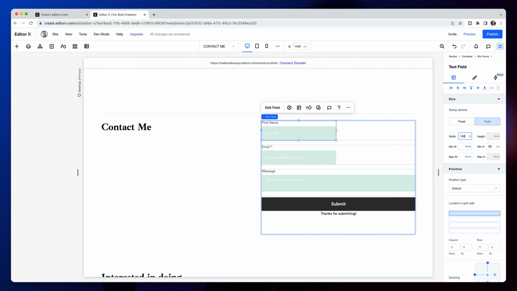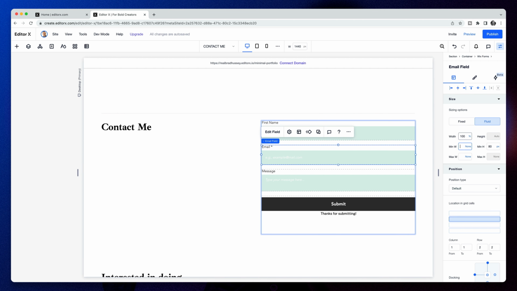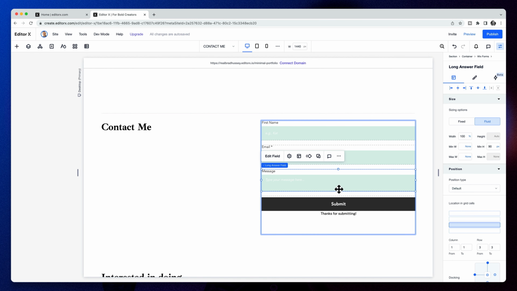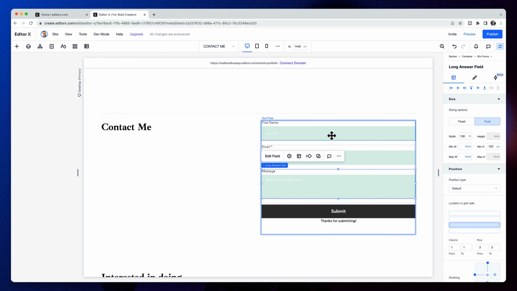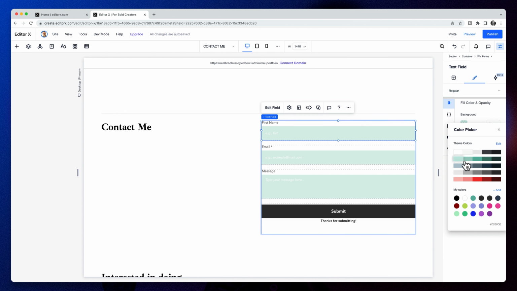Very easy. The width will be 100%. I'm going to make this message text field, the long answer field, just a little taller. So a minimum height of maybe 120 pixels. Now it's time to make the design match the Figma file. Let's do that now.